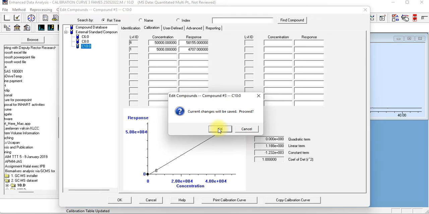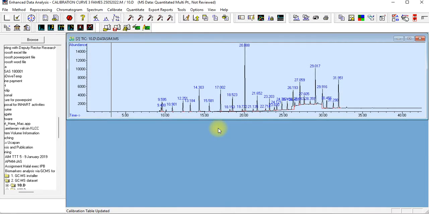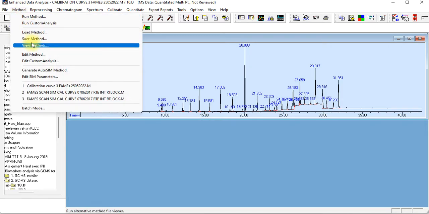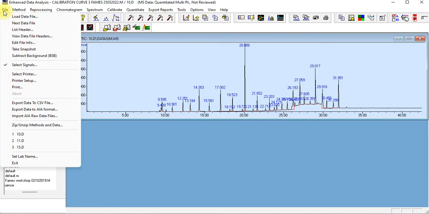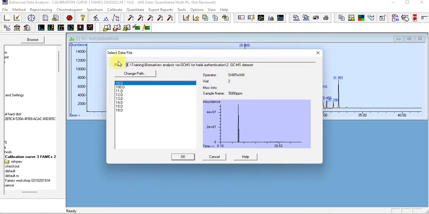Current changes will be saved. Proceed. OK. So what shall we do now? Don't trust. Go to method. Save method. And then click OK. Yes, save twice. Don't easily trust other people. But you can trust me, insyaAllah. So now open another concentration, the next higher one. Go to load file. Go to file number 11, which is 10,000 ppm, and then click OK.